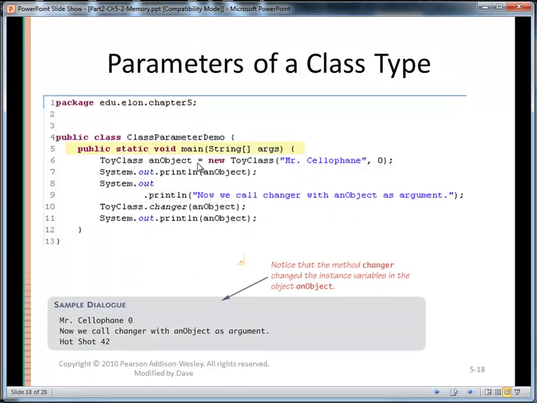So here's our main method in class parameter demo. It creates an instance of an object with the name Mr. Cellophane, a value of 0. It prints it out so we can see Mr. Cellophane 0. We then call the static method changer, and we're handing it an object. So the address is getting passed. And remember, when you pass the address, it took that object and put in the name hotshot and the value 42. So now when we print out the original object, we can see the impact of the side effect, and we get hotshot 42.